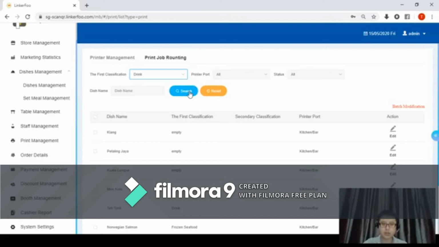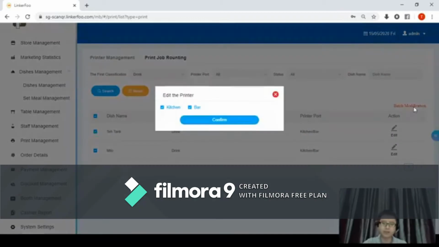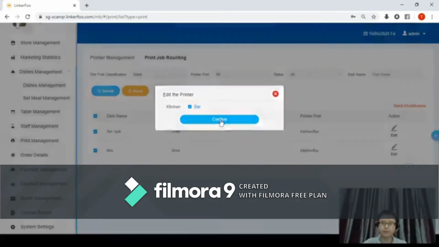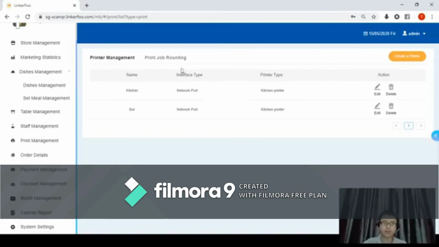Okay. Search. So I'll pick my drink. Okay. I only have two drinks here. All right. So I'll just select all. Then I'll do batch modifications. So I'll close my kitchen. Then I'll press confirm. See? So my drink has been all directed to the bar printer only. So it won't print in the kitchen printer. All right. So that's all about it for the printer management.